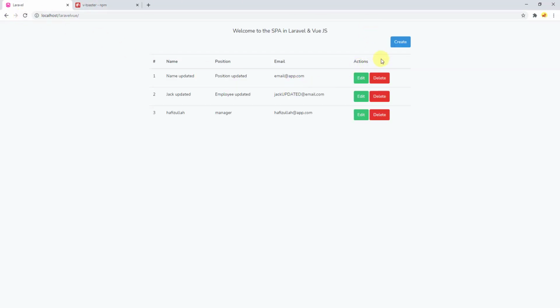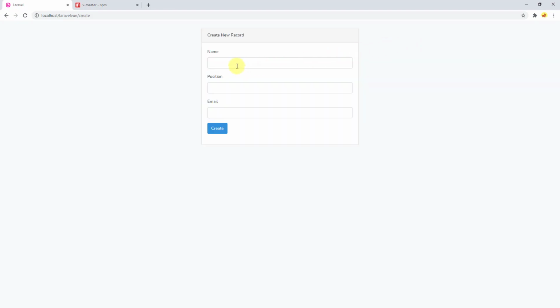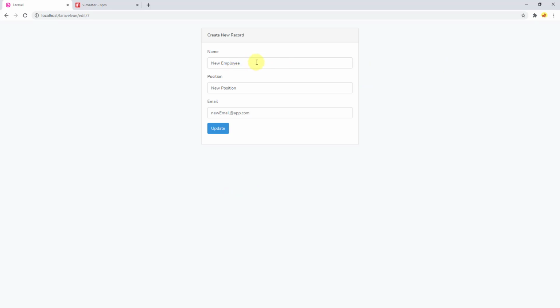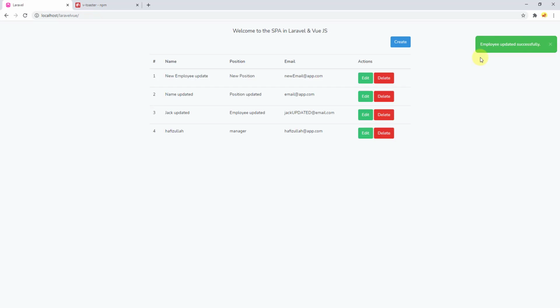So let's refresh, and let's first create an employee. So for this one, let's say new employee, and for the position, let's say new position, and for the email, let's say new email at app.com, and now let's say create. Well, you can see employee added successfully. Now let's edit this employee, so click on edit, and in here let's say updated and say update. You can see employee updated successfully.